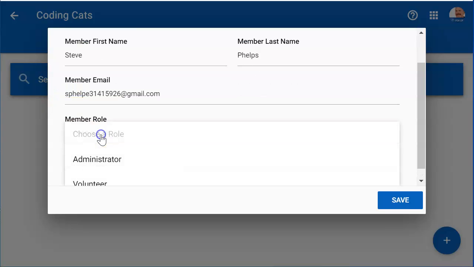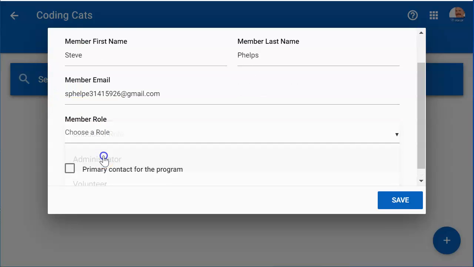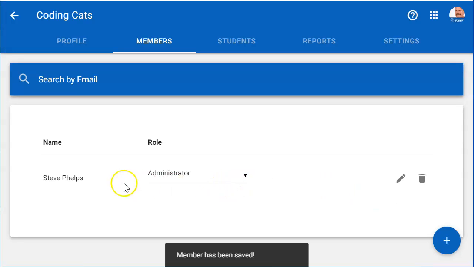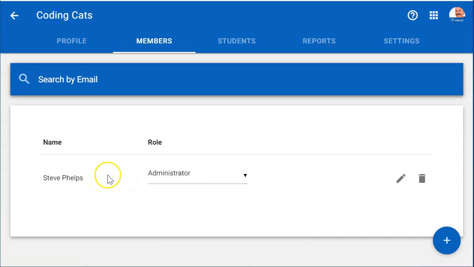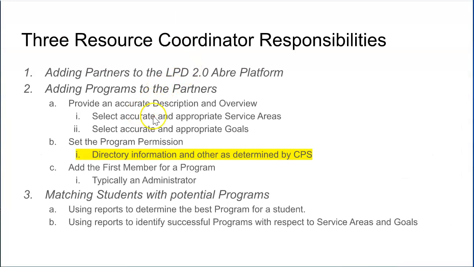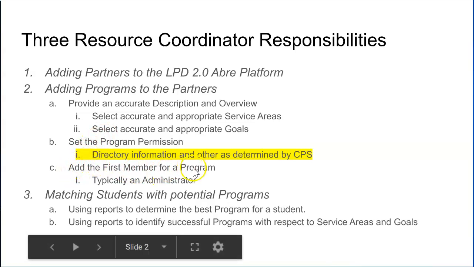And this is the most important thing. The member role for the first person should be an administrator. An administrator, once identified, can do a lot of the other things for you within that program, such as add students and add other members. I'm going to mark this as the primary contact for the program, and I will click on Save. So there's my first member in the Coding Cats program. So far we've selected the appropriate service areas and goals, set the program permissions, and we have added the first member for the program, and it's typically an administrator, just like we did there.